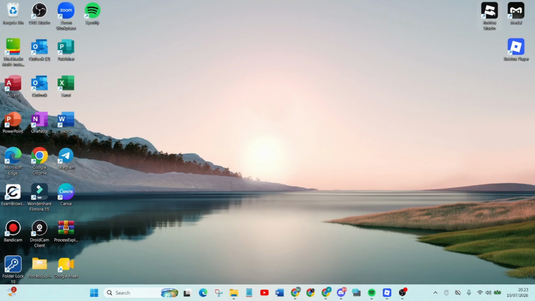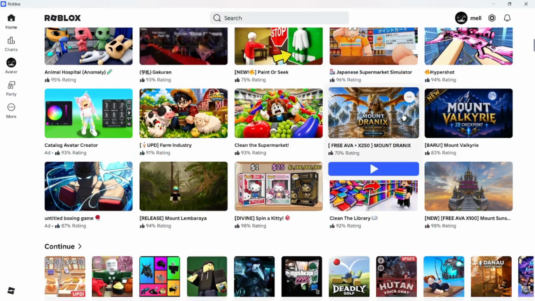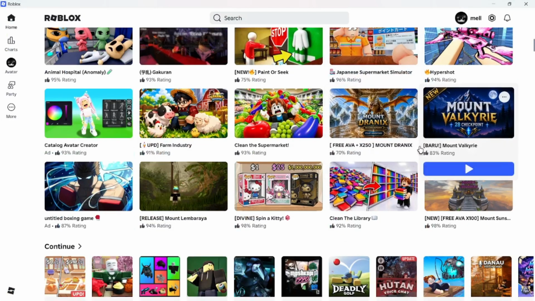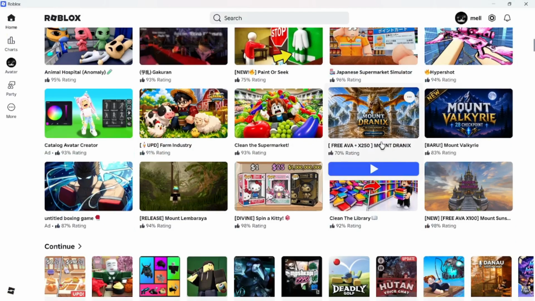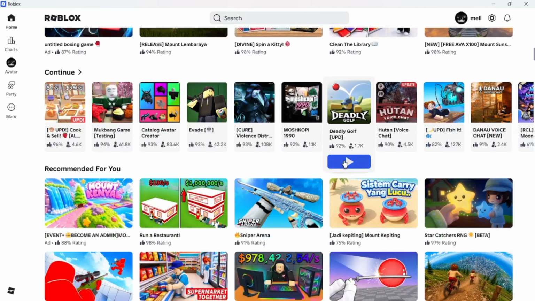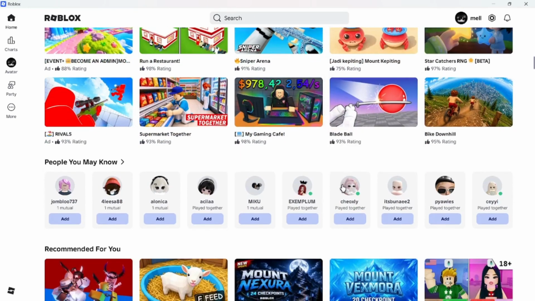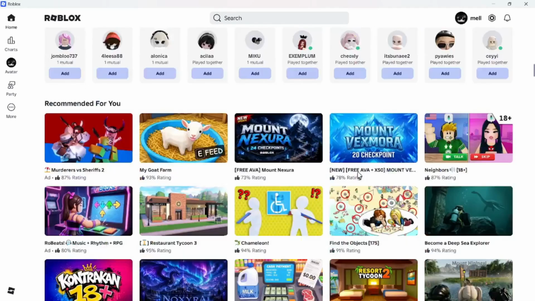So let's go! Have you found a Roblox outfit code and you're wondering how to use it? Or maybe someone shared an outfit code with you, but you're not sure where to enter it or how to apply it to your avatar. If that's the case, you've come to the right place. In this video, I will show you exactly how to use an outfit code in Roblox step by step.